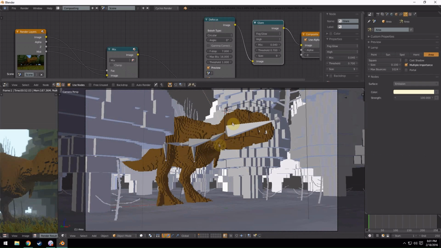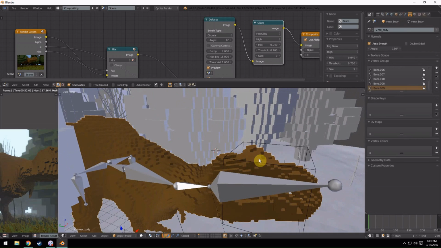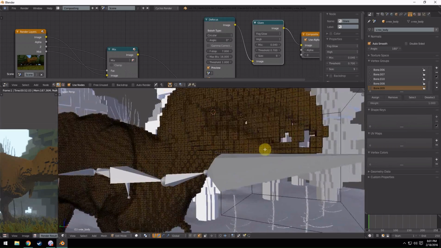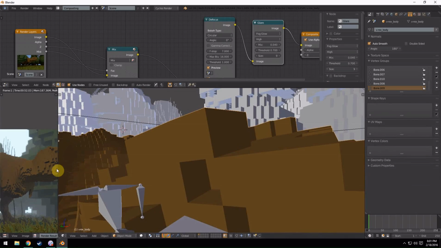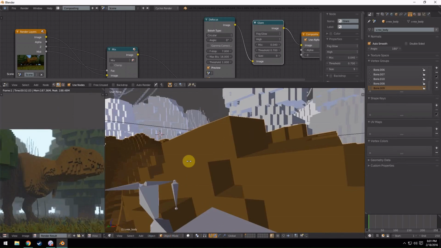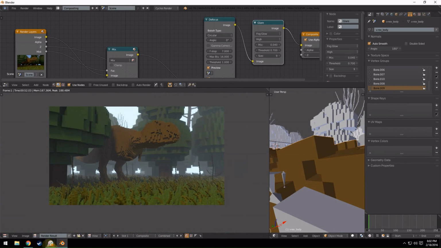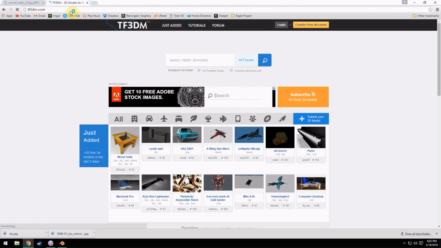And I think that just about wraps it up. I am going to try and give my dinosaur a little bit of an eyeball here though. So I'm going to switch into edit mode. Actually, I have no idea where his eyes are supposed to be, so I guess we'll just leave it like that. We have this really cool dinosaur nonetheless. I might add in some rubble. Yeah, we'll add in some rubble. So let's go to tf3dm.com to make it kind of look like Jurassic Park maybe.